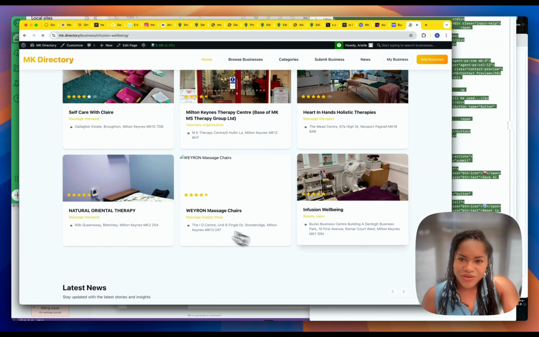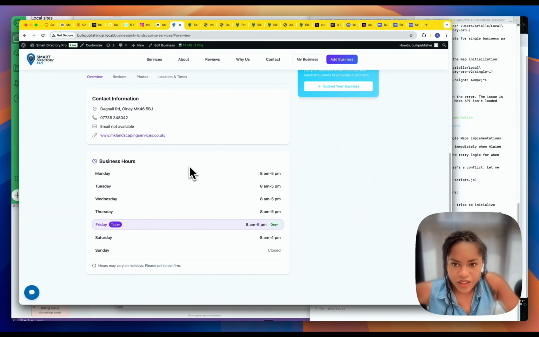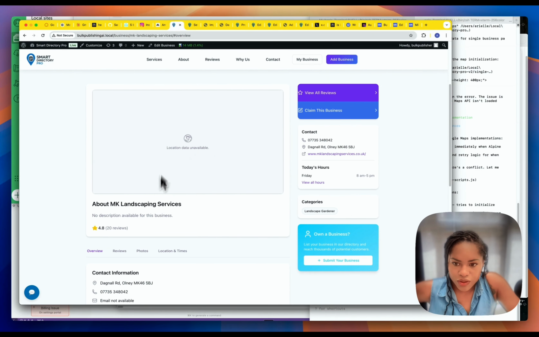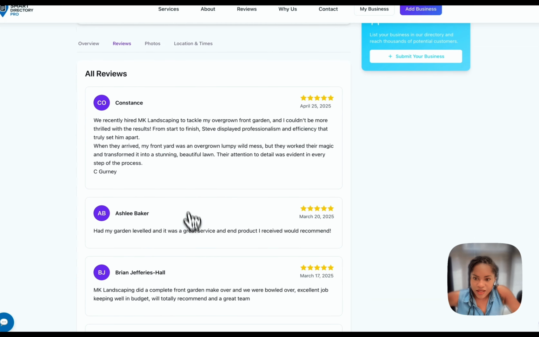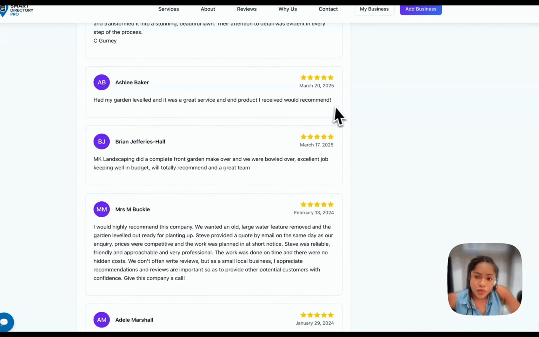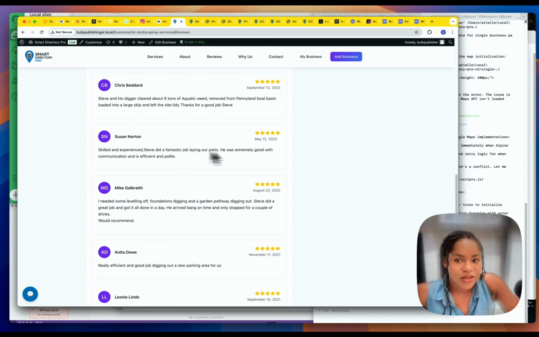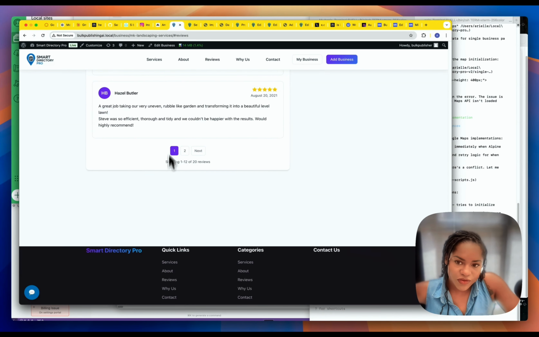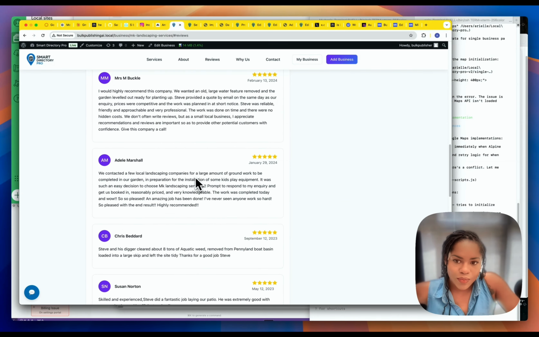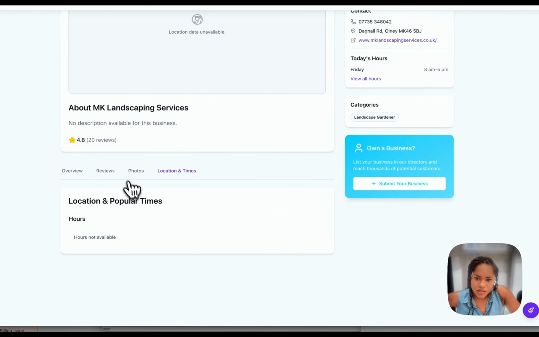So I did say it's loading a bit slow at the moment. But yeah, this is what the business listing page looks like. So we've got the street view when it's working. We've got the tabs here that have the imported reviews, and then if the owner has responded, underneath it will show the owner's response, and then if they've uploaded any images with their review, those will show up there in a lightbox. And then we've got photos, location and time.